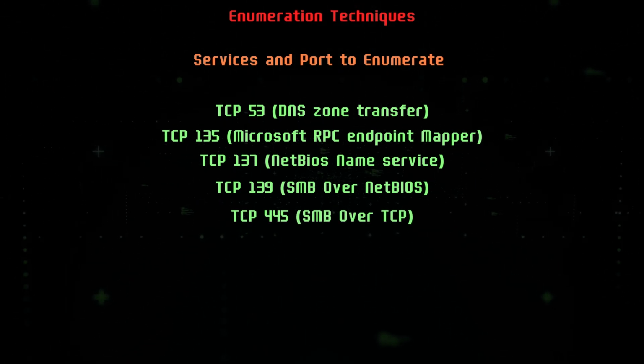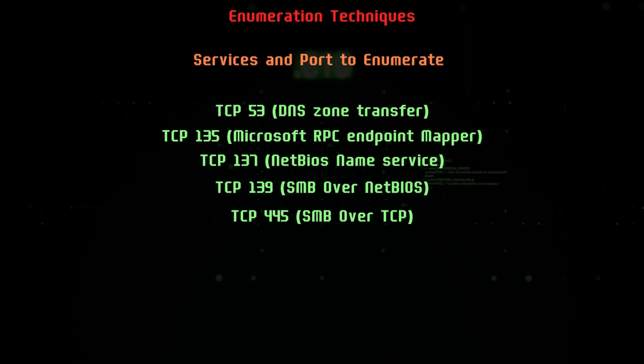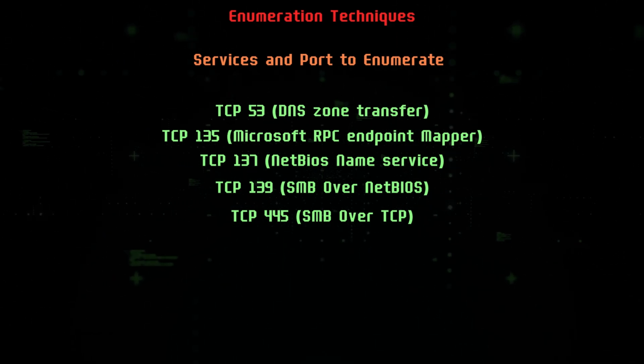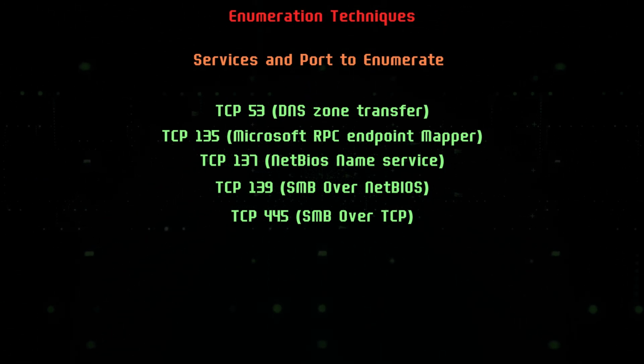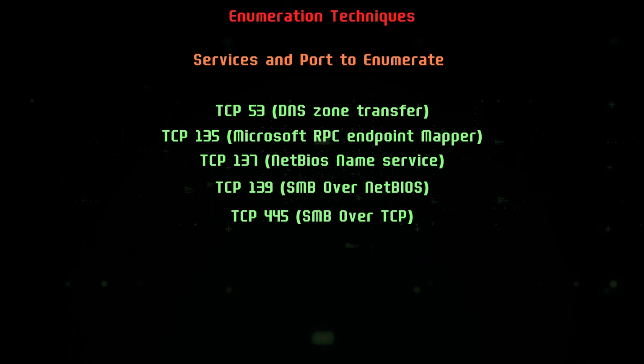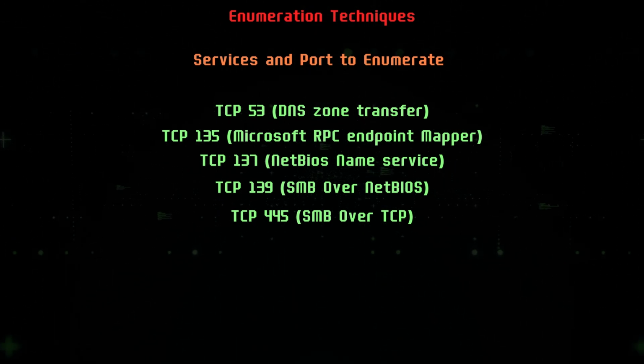TCP 445 is a network port that the SMB protocol uses to operate over TCP/IP. SMB is a network file sharing protocol that allows nodes on a network to communicate, share files, and use shared resources like printers and directories. It's especially important for intra-network communication and resource sharing in Windows-based networks.